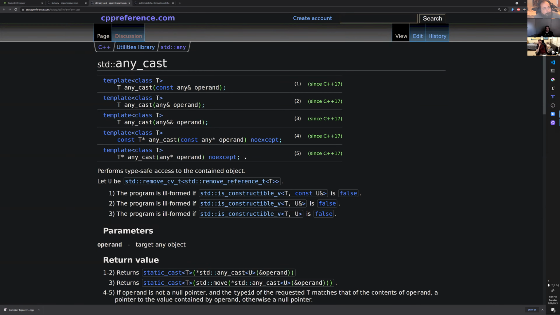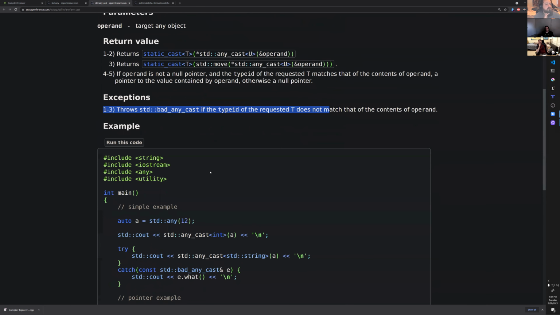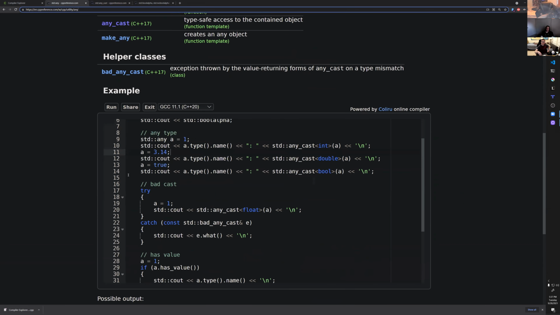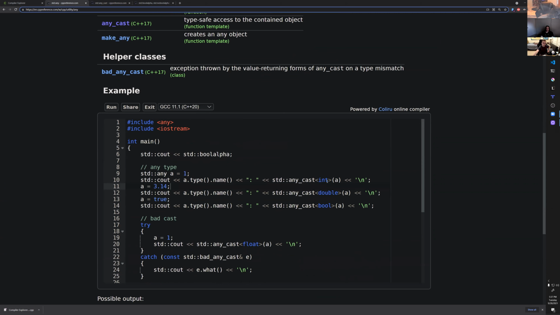These are noexcept versions based on pointers. Otherwise, if you're using pointers, it will return a null pointer and not throw anything. Interesting. Okay, so back to this. So we can just see what it's doing. This is basically how you use it. These are these any_casts. So you have to cast it back to the thing.